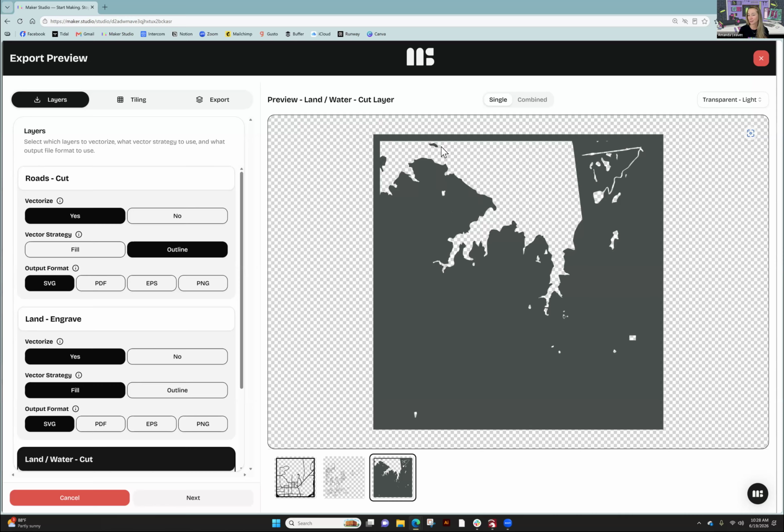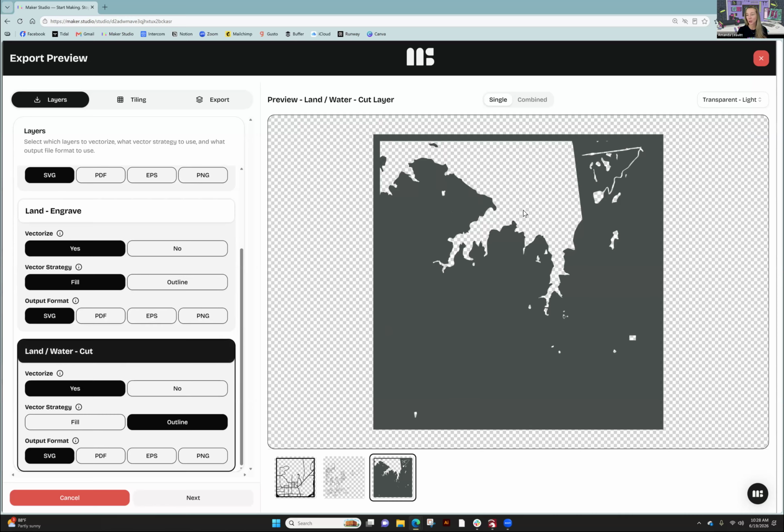Where is our water layer? Does anyone see it? Did we make it? Why in the world is it called a land/water cut? If my water is getting cut away, where does my water come from?